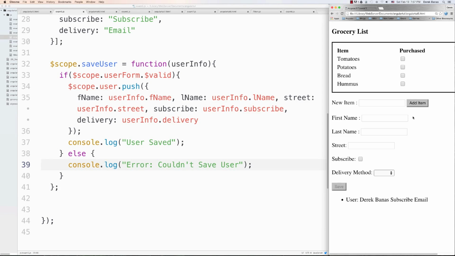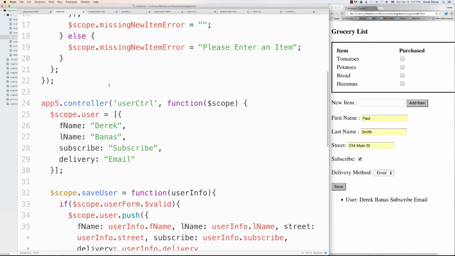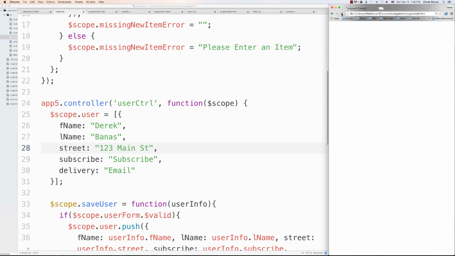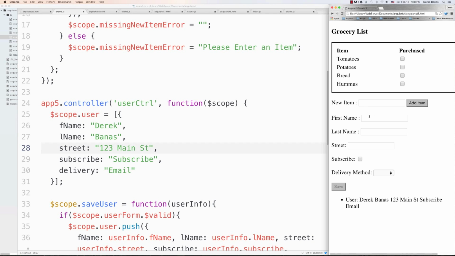Let's reload it. And there you can see all the new information that we have here. First name, last name, street, subscribe. Say something like Paul Smith, 234 Main Street, subscribe, delivery method, email. And you can see down here is all the other information I have down there. And I also see that I forgot to add a little bit of information in here, being the street. Say 123 Main Street. And let's reload it again. There you can see now all the information's down there.